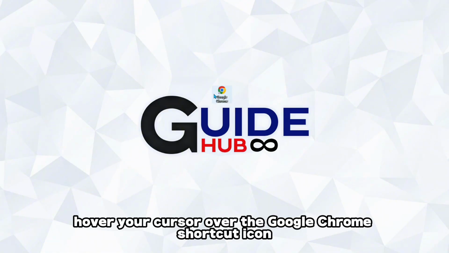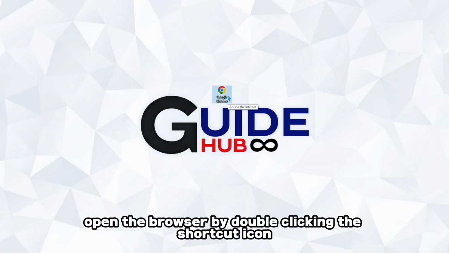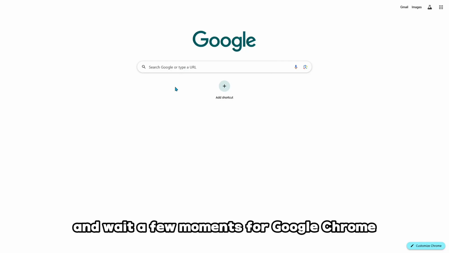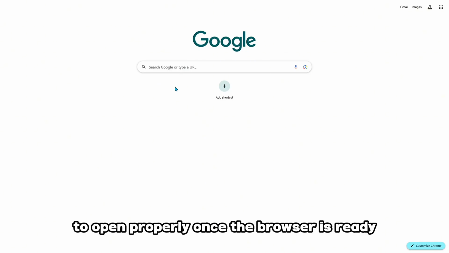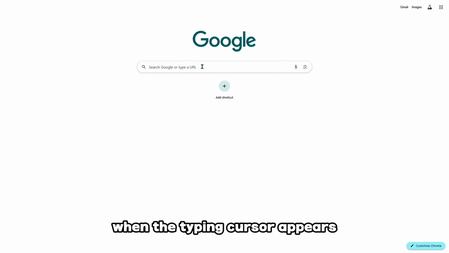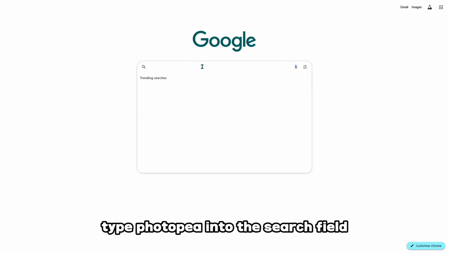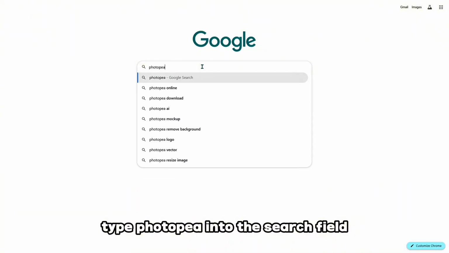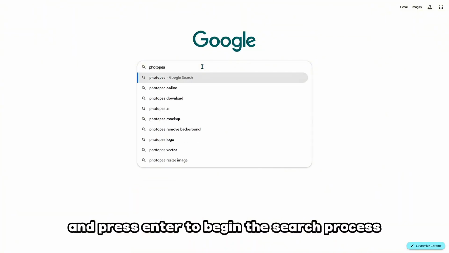First, hover your cursor over the Google Chrome shortcut icon on your device. Open the browser by double-clicking the shortcut icon and wait a few moments for Google Chrome to open properly. Once the browser is ready, move your mouse to the search box and click inside it. When the typing cursor appears, type Photopea into the search field and press Enter to begin the search process.